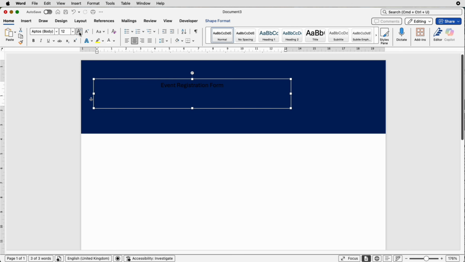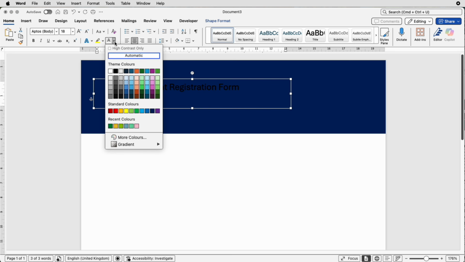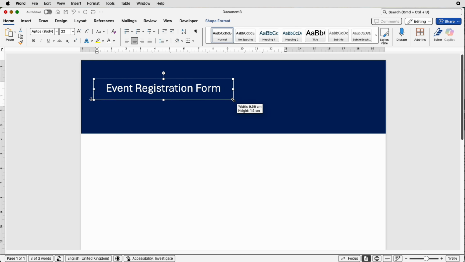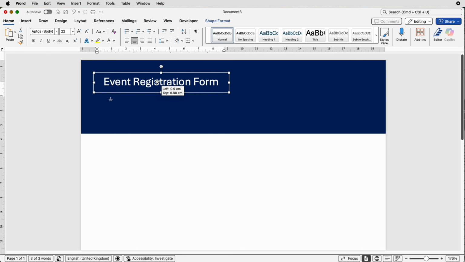Then I'm going to increase the size of my text using this icon here. I'm going to go to this icon, which is the font color, change it to white. Then I'm just going to increase it again, reduce the size of the box, and then move this to exactly where I want it on the page.